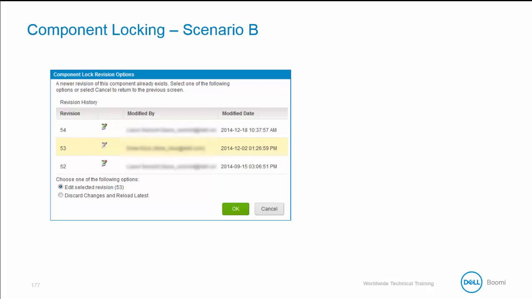This concludes our discussion on component locking. We will now enter our final topic, which is process deactivation.